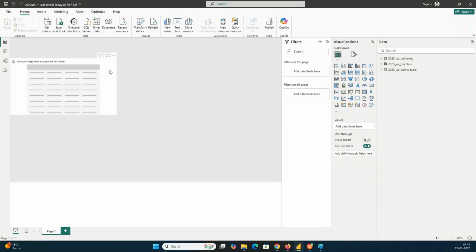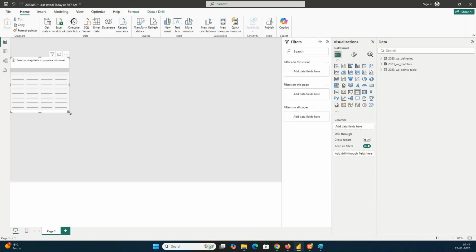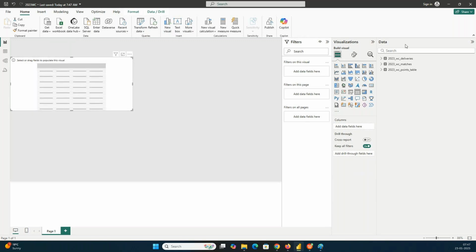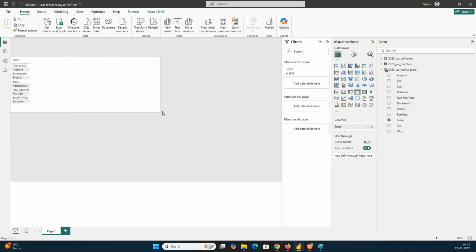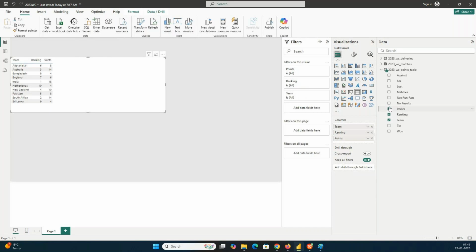Okay. So what is the option to get the table? Let me get it back. Remove this, delete. Click on the canvas. Here under visualizations, table. Now into this table, I want to drop a few columns. Very simple, straightforward. I'll go to my points table. I'll take team, then ranking, points, and run rate.